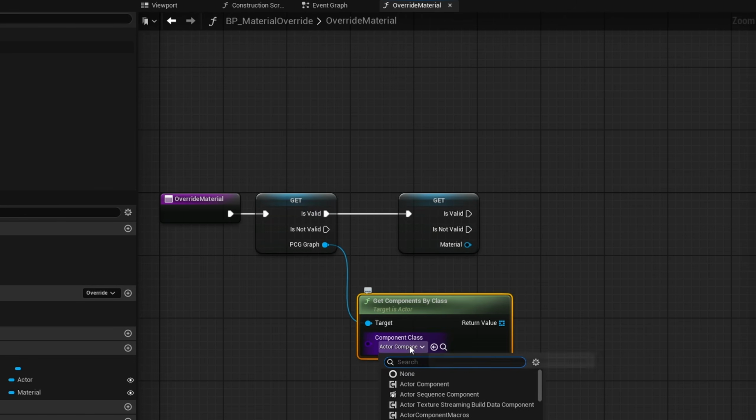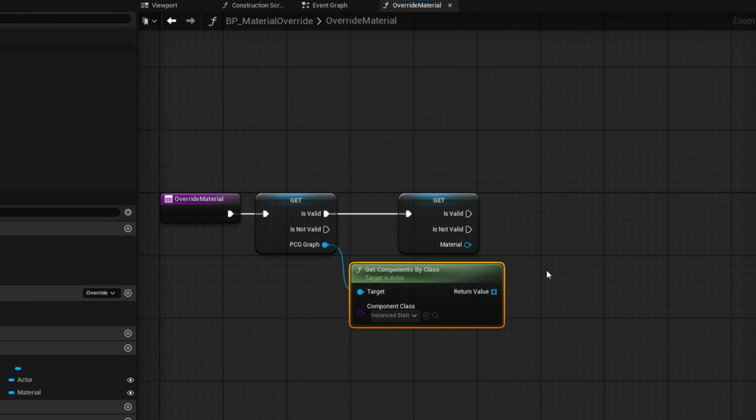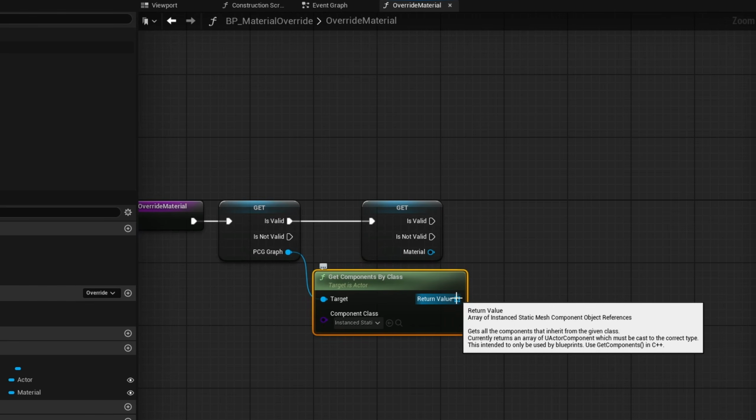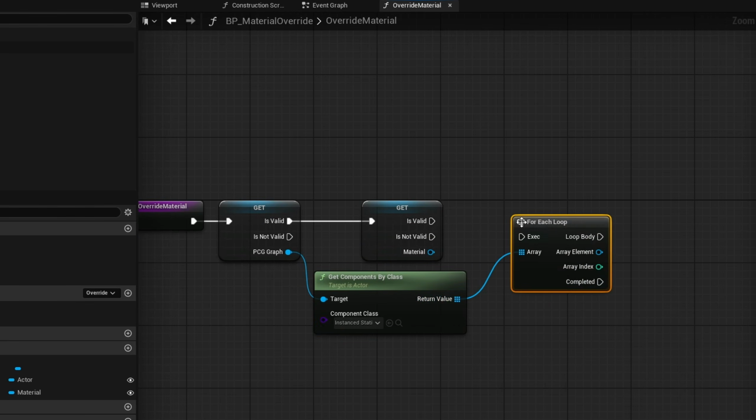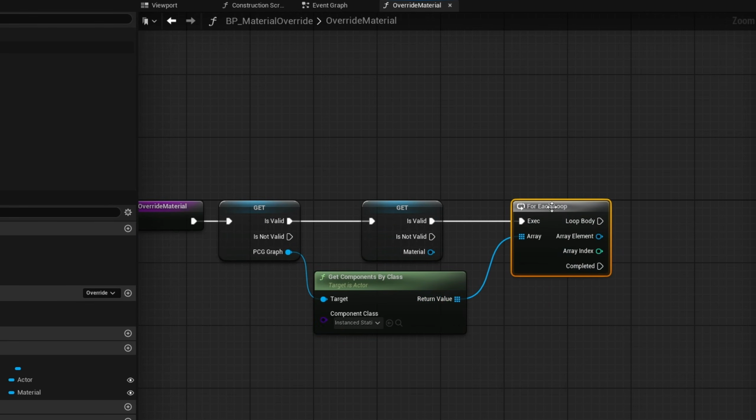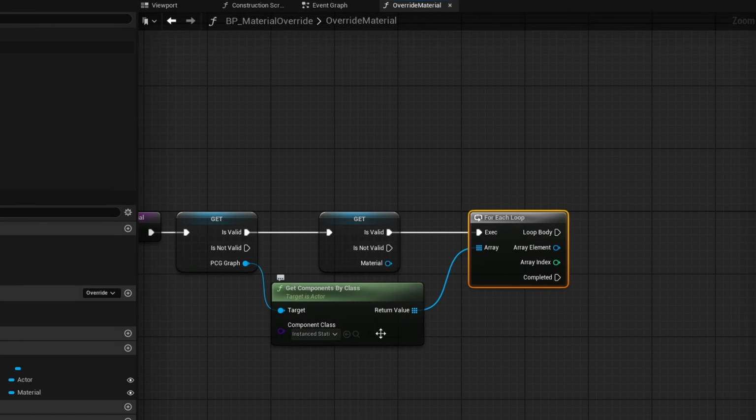In the component class, I'm going to change it to an instance static mesh. So if you search instance, you'll get instance static mesh component right over here. Go ahead and select it, and we're good to go here. And now we can do a simple for each loop on these. If I search for each loop, plug in is valid here. So again, if both of these are valid, then we do this. Well, now we have access to the instance static mesh component.